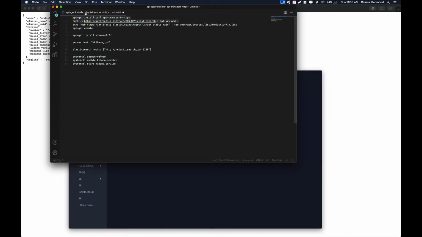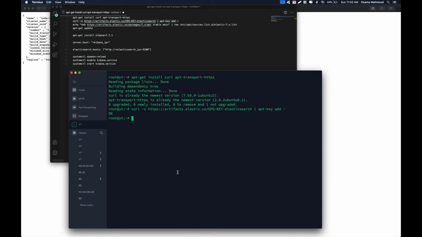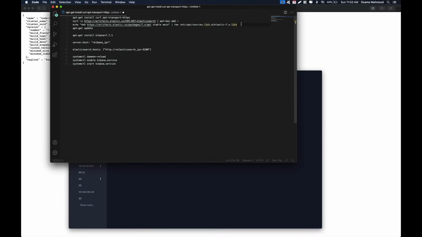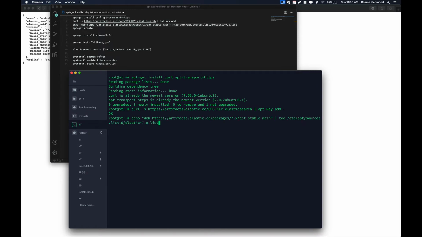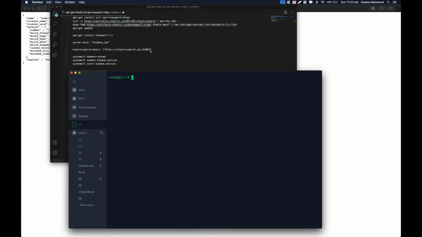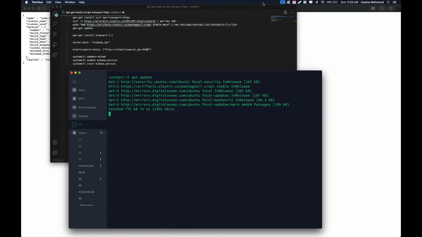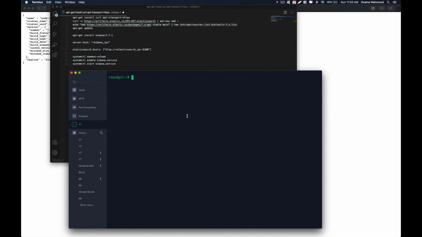Then you need to add the public GPG key for the repository for Kibana and paste it over there. If you get anything other than okay, that means there's an error, so you need to fix those errors. After that, just add the repository link into your sources file. After that, run apt update to fetch all the latest packages from all the repositories.